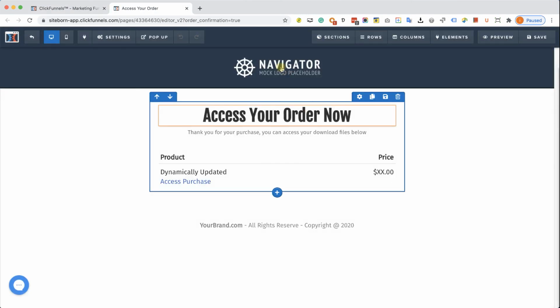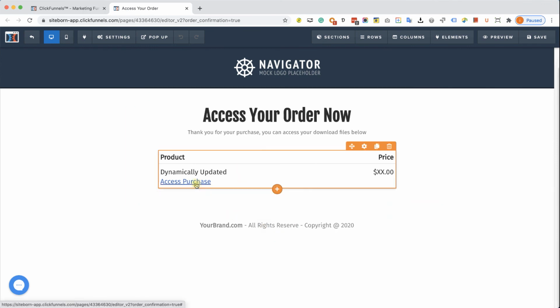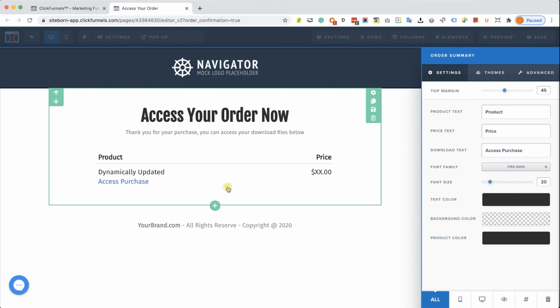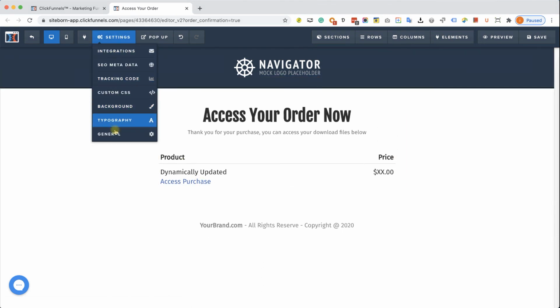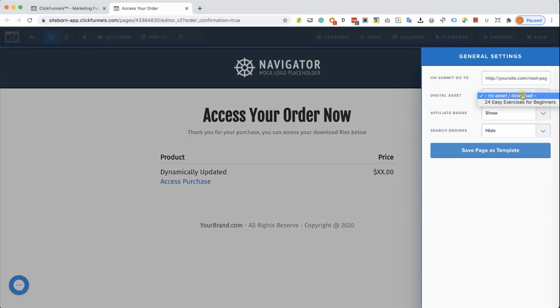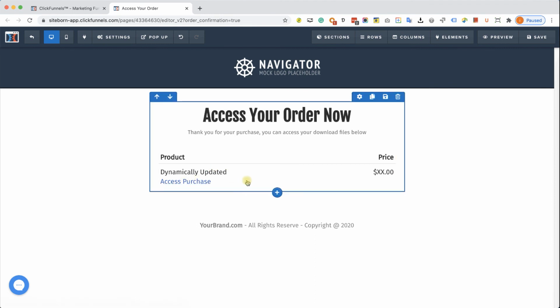Very simple, very minimal. We will add more elements, but for now let's click on this element, and this is the order summary element. As you can see, we can change the text, but we can't change the link of this text over here. So in order to connect this link with the ebook, we'll go to settings and then general, and here inside the digital asset we will choose the ebook that we uploaded last lecture. Great, and now this link over here, by clicking on it, it will download the ebook.